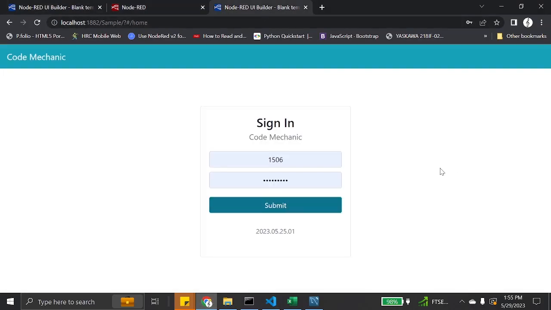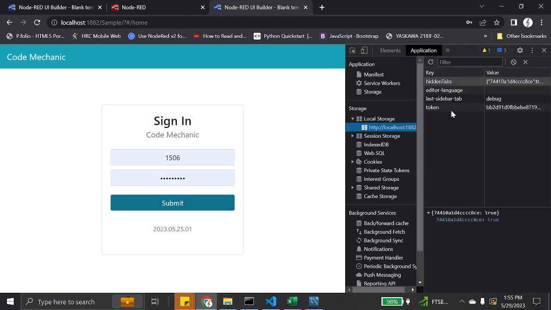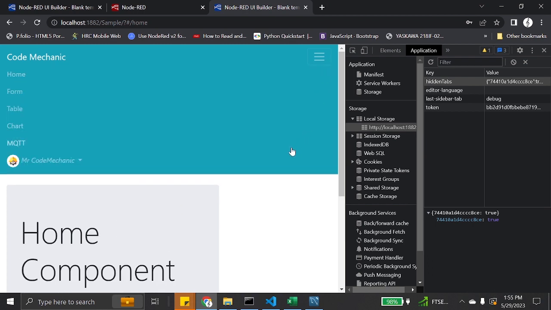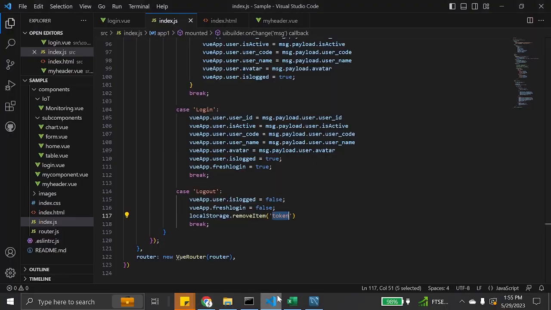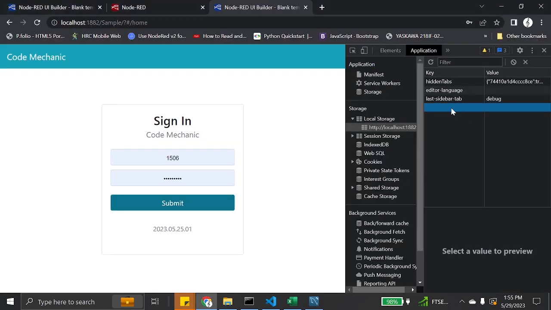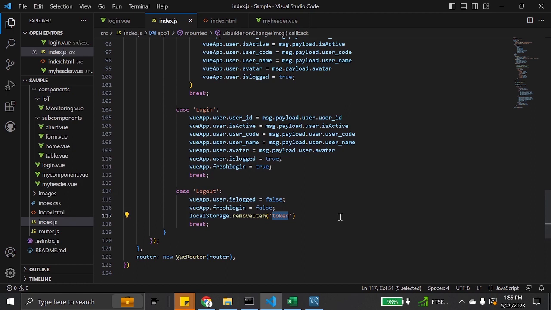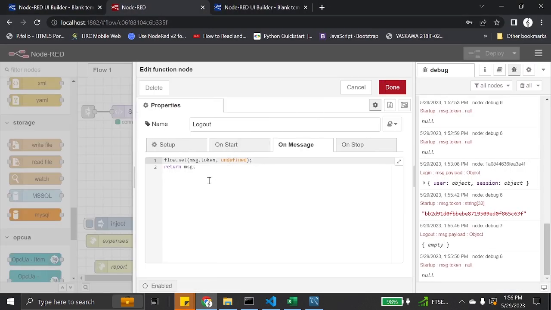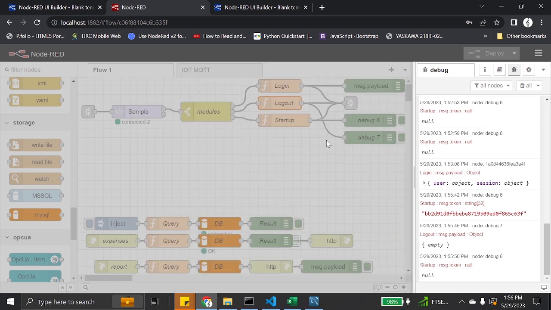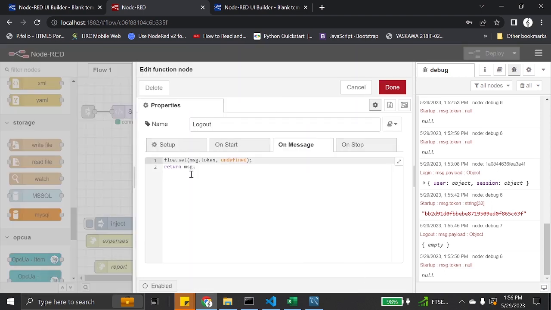If you check it, Control Shift I. Let's try again. So here, our token has been removed, and in the server side, our token has also been removed by setting the token to undefined.